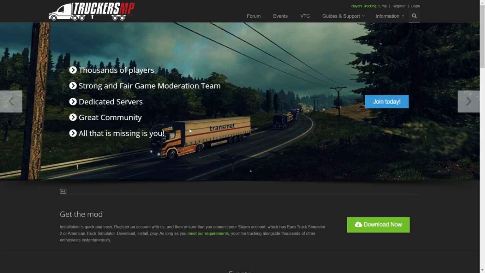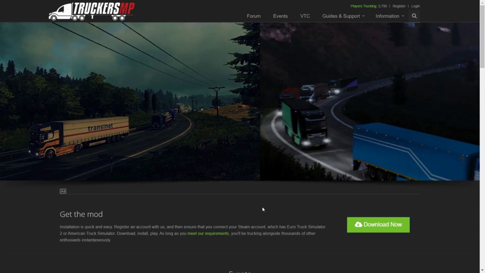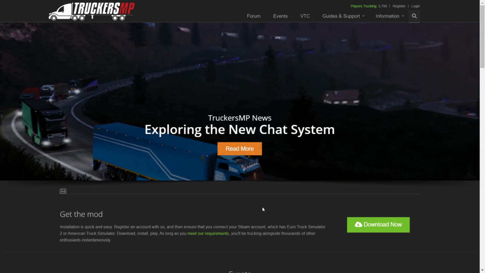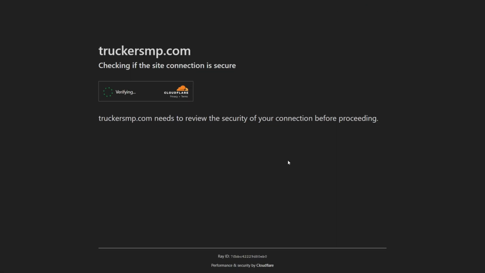Today I'm going to show you how you can create your own TruckersMP account, and you will need this account if you want to play Euro Truck Simulator or American Truck Simulator multiplayer. So let's get started. Anyways, you want to head to the official website, which will be linked somewhere near the top of the description, and then go over to the top right hand side and click on register over there.